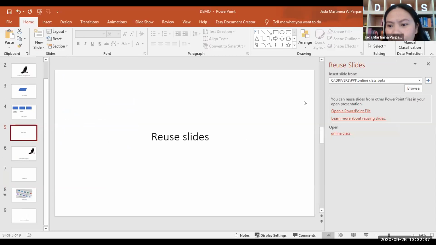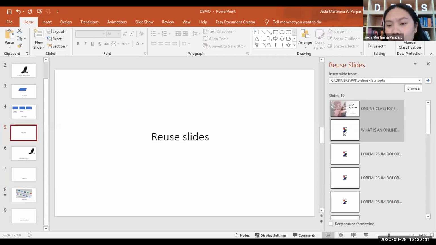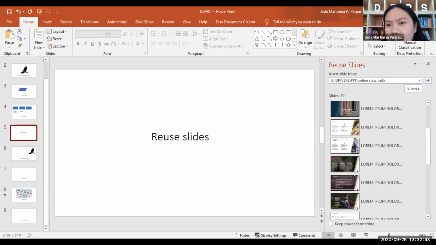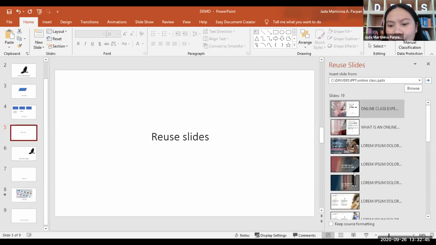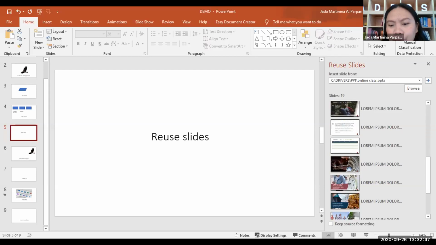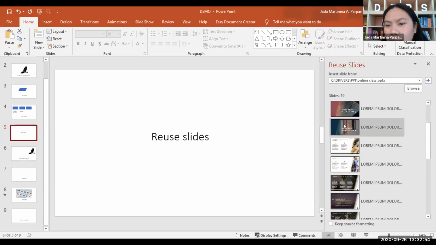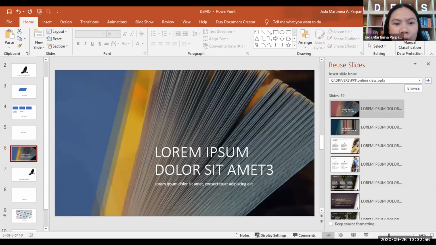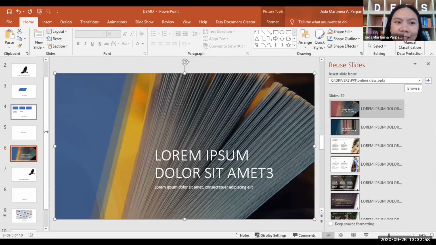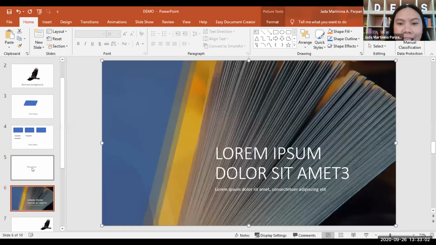So, yan. Meron ako, di ba, may sinave na ako yung online class na ginawa ko. So, ito yon, nakikita nyo siya dito sa gilid. Yan, yung online slides. Gusto kong gamitin itong design na ito. Yan. So, madadagdag na siya dun sa current na slides ko. Ganun lang siya kadali.